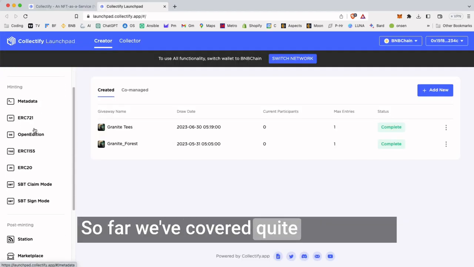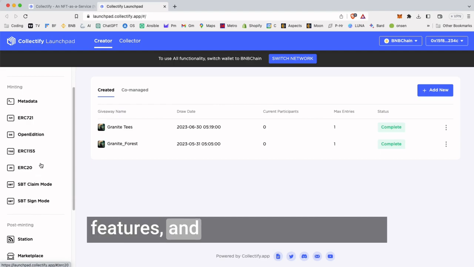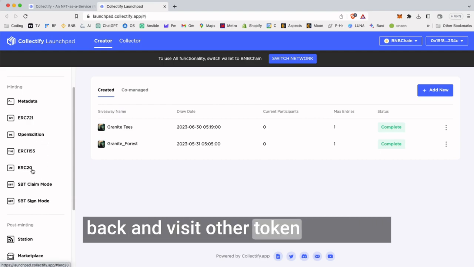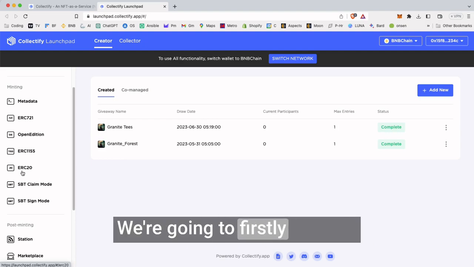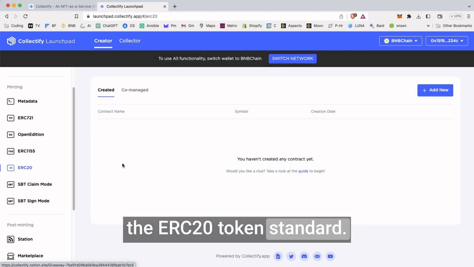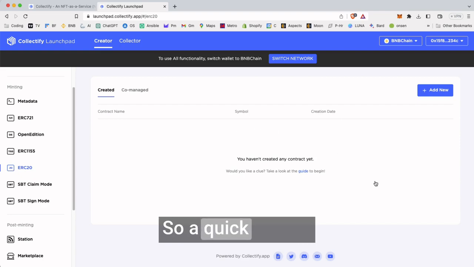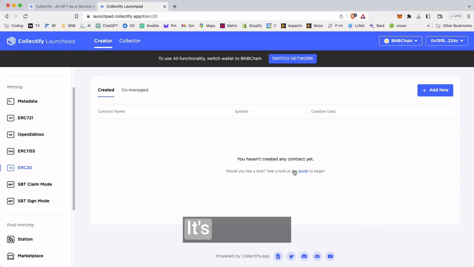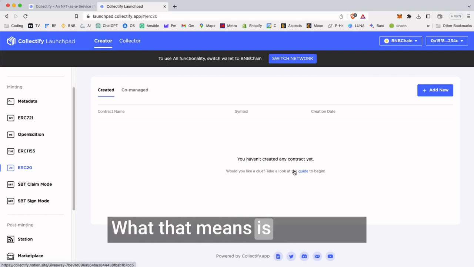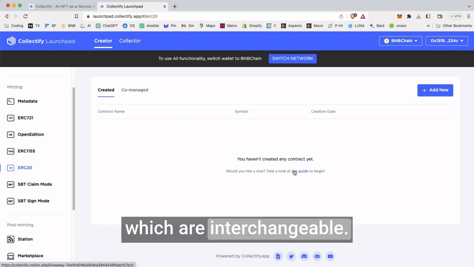So far we've covered quite a lot of our features, and right now I want to go back and visit other token standards that you can create with Collectify. We're going to firstly address the ERC20 token standard. So a quick primer, ERC20 is actually not a non-fungible token, it's fungible. What that means is you create a series of identical tokens which are interchangeable.